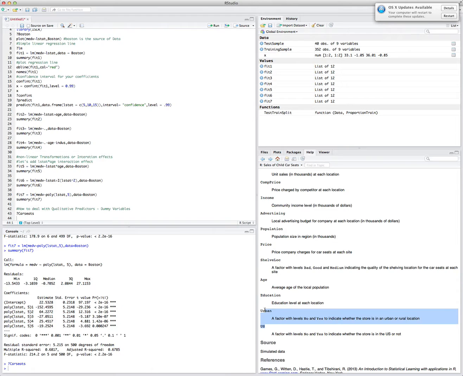Some of these variables are factor variables. For instance, the education level is definitely a factor variable here. Income is a quantitative variable. That is fine, but some of the other variables we have are factors. For example, ShelveLoc, which is a factor with levels bad, good, and medium. That is definitely a categorical variable, so we should treat it as a categorical variable. So in our regression lines, we have to deal with them as categorical variables, and therefore when we have a regression line, we should have dummy variables like this.